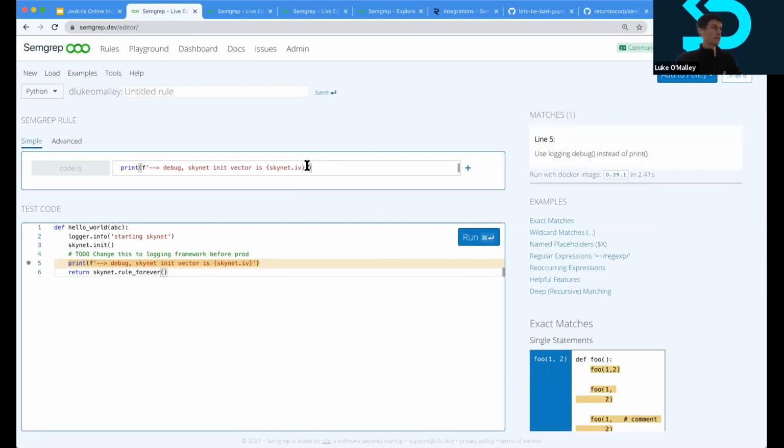But that's only useful if someone exactly types out my debugging Skynet init vector statement. What if I don't care about what's within the print statement? And this is where I'm going to start to draw a bunch of analogies to grep. I have the ability to enter in a wildcard and say, hey, I don't care about the stuff that's in between my two parentheses.